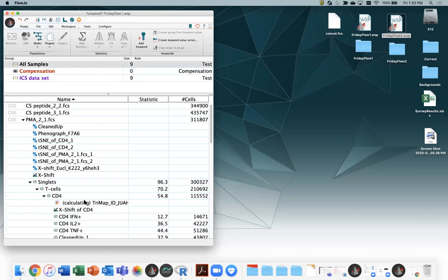And as that's calculating, just a quick reminder to everyone, if you have any questions or anything's unclear as we're moving along, please feel free to use the chat function.